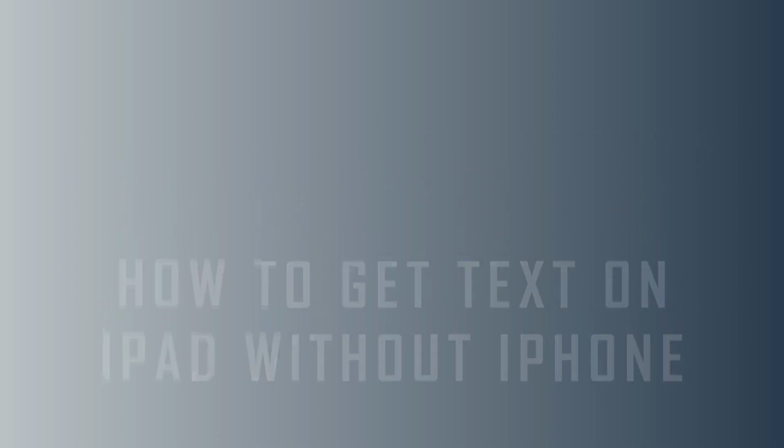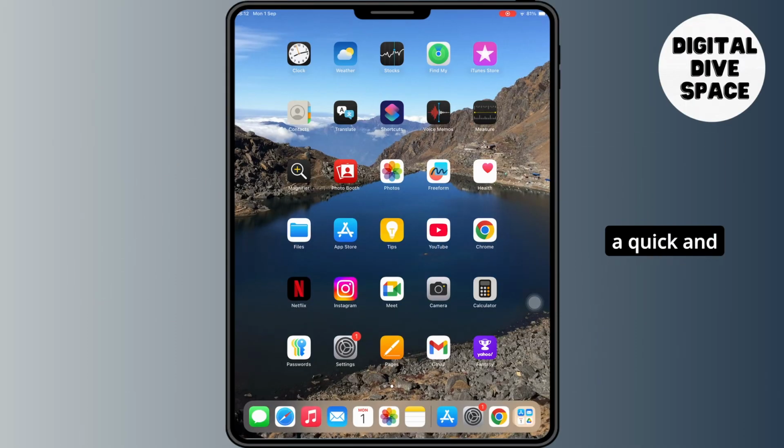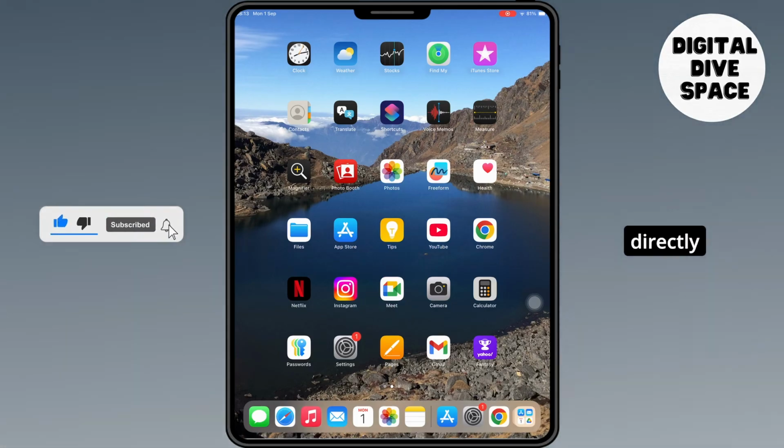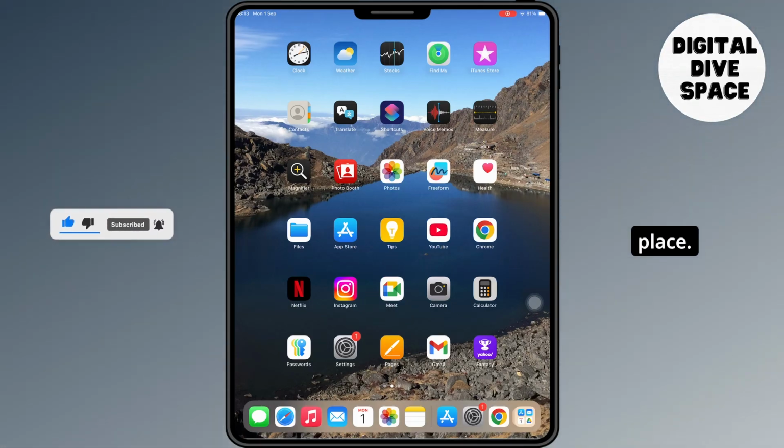Today we're diving into a quick and easy tutorial on how to receive text on your iPad without needing an iPhone. If you're looking to streamline your communication directly through your iPad, you're in the right place.